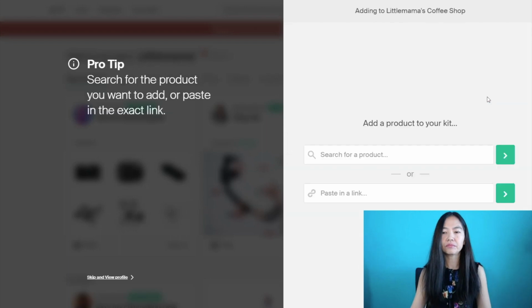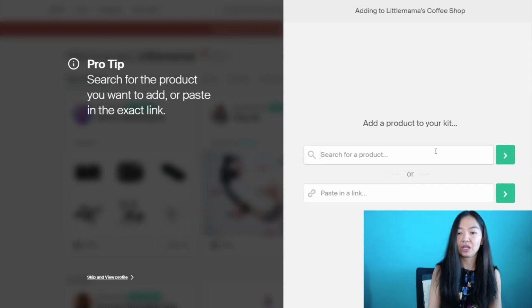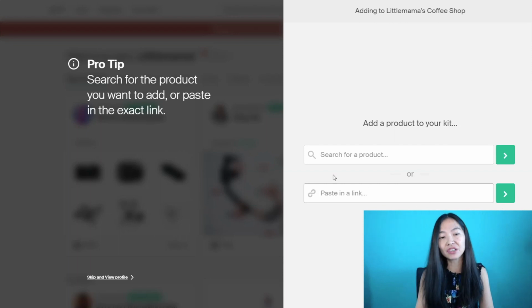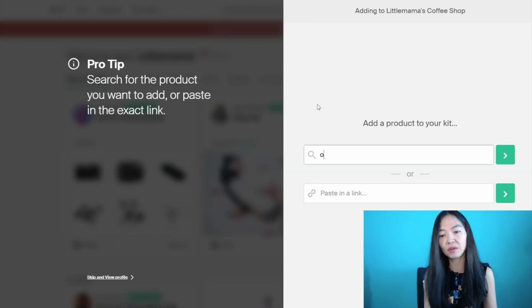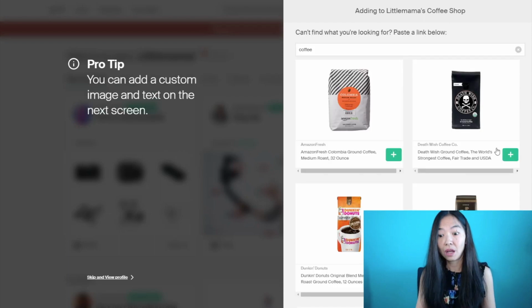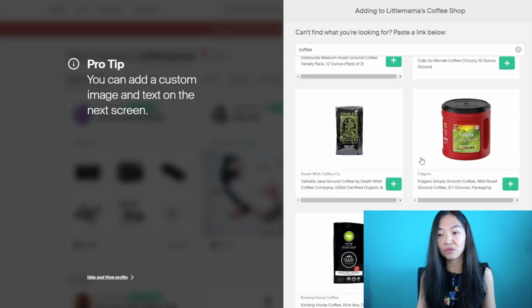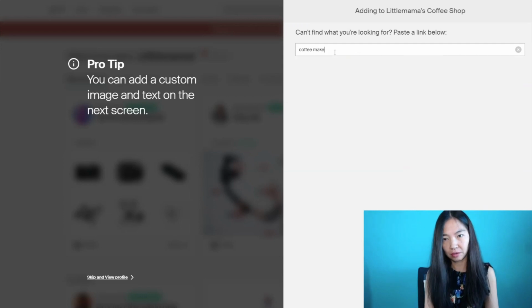Now add a product to your Kit. So you could add it by pasting a link, meaning this could probably be your affiliate link too, guys. So I'm just going to search for a product because I don't have a link right now. So I'm going to search coffee, and let's see what comes up. Look, there's coffee beans. So for right now, I want coffee makers.